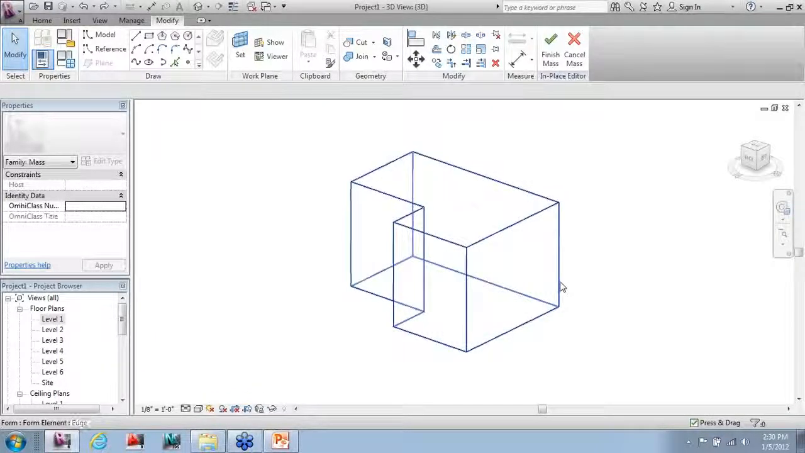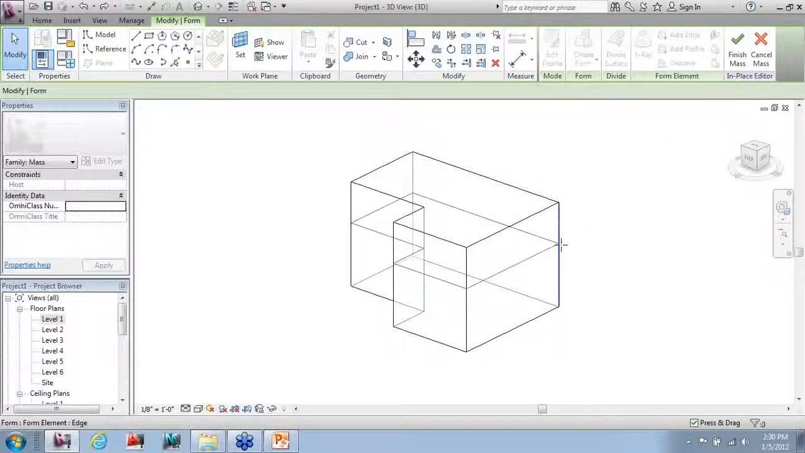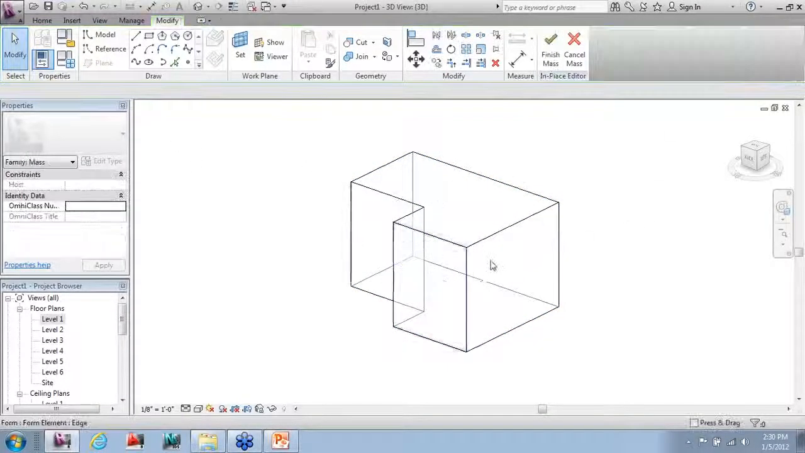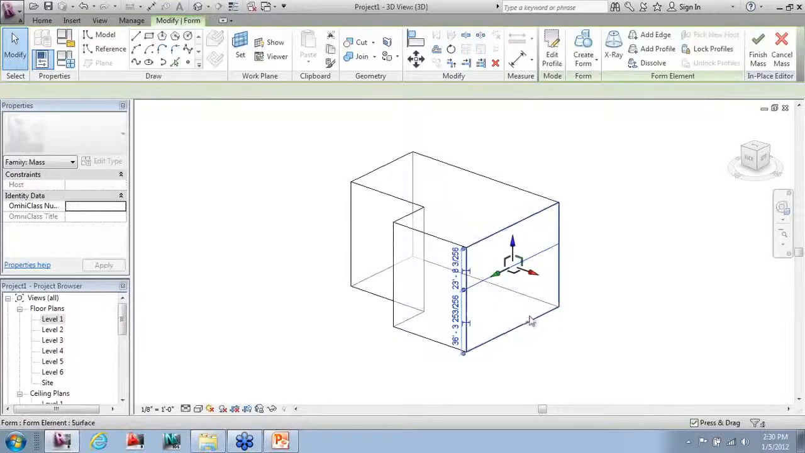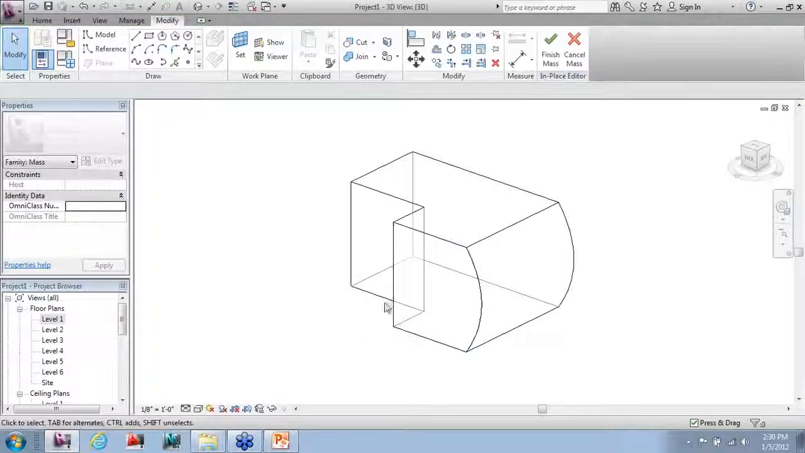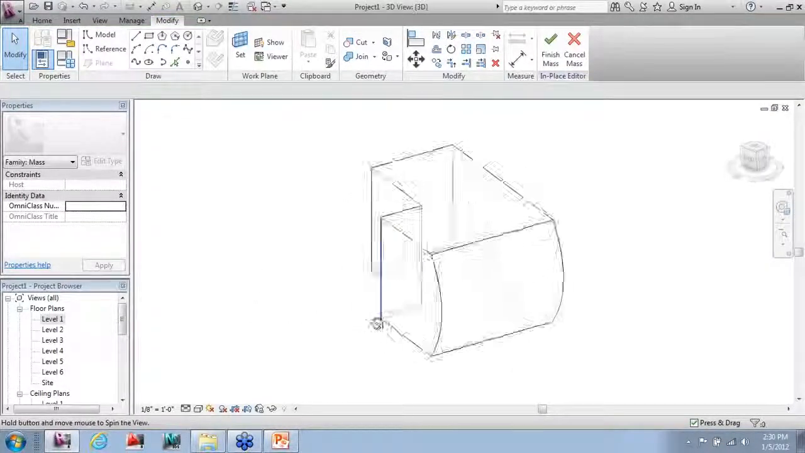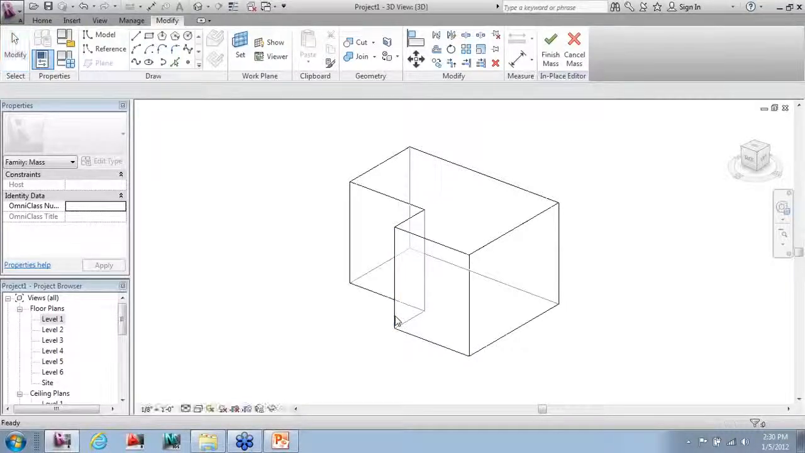I also can add what's called a profile. So as an example, if I select the profile tool, I could pick a point somewhere on this mass. I'll notice that I can find that profile, and I could adjust that profile edge. So very quickly, I'm able to do a lot of the things that we find in other modeling programs, but maybe a little bit different than the way we're accustomed to using the program.